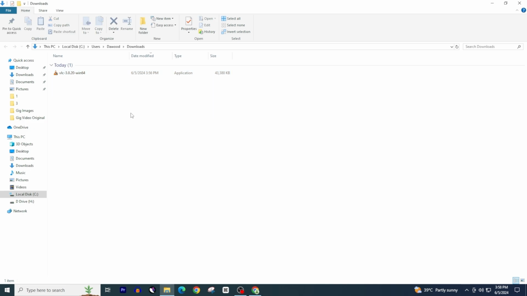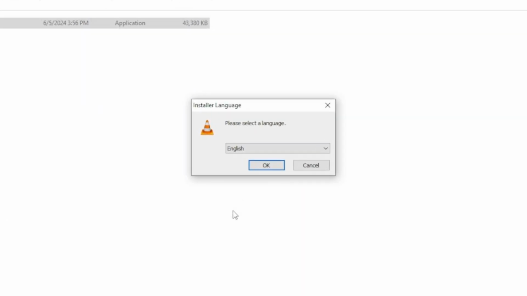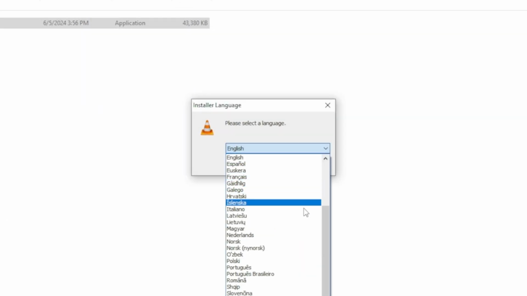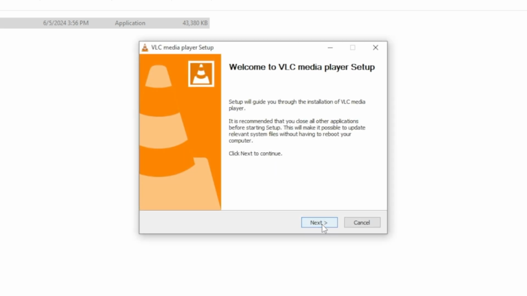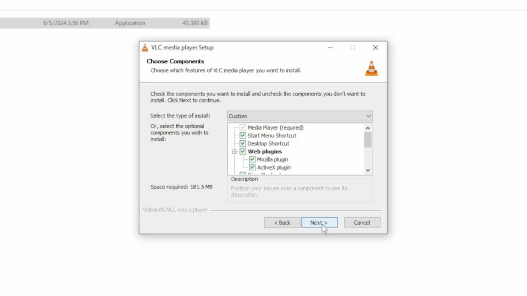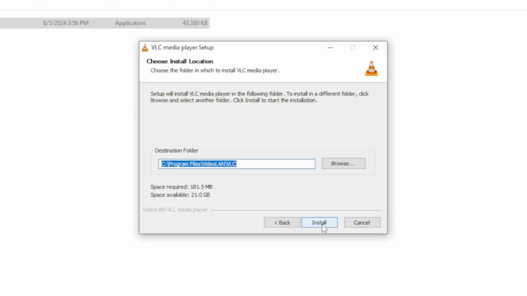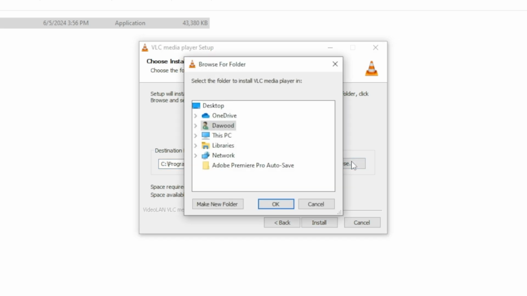When the VLC installer file is downloaded, double-click on the installer file to install it on your computer. Click on the Language drop-down menu and select your language. Click OK. Click Next. Click Next again. Click Next once more. Click on Browse and select the location where you want to install VLC Media Player.